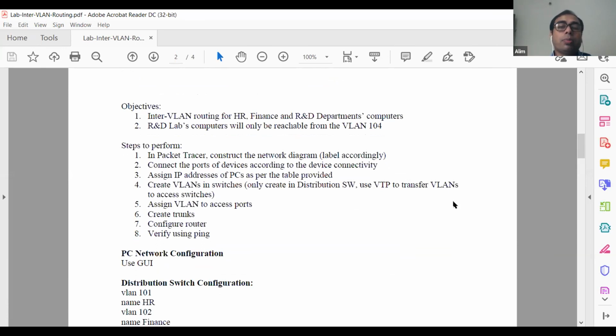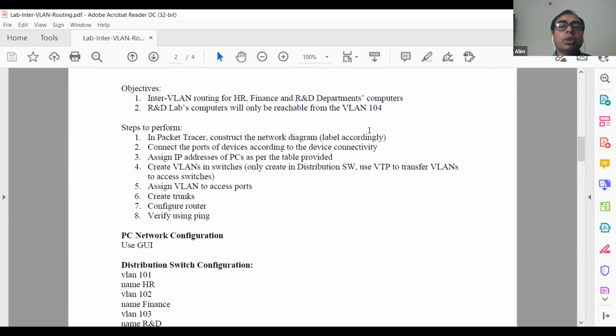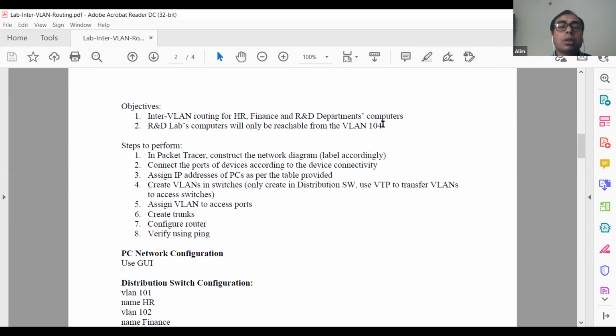And what is the objective of this lab? We want to see inter-VLAN routing. We have HR, finance, and R&D teams' computers. We want them to communicate with each other's computers. So we will configure inter-VLAN routing, but the R&D lab's computer will be reachable only for VLAN 104. That is, it is not reachable from the others.